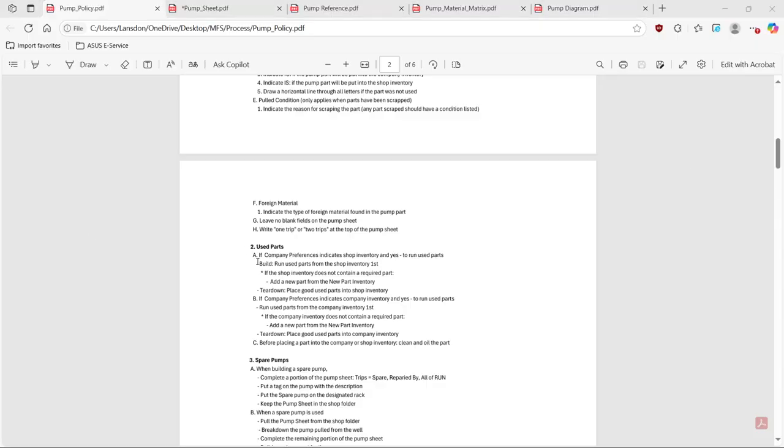So moving on to section 2, the used parts. This describes our policies on what to do with used parts. So A, if company preferences indicate the shop inventory as yes, to run used parts, so when you're building a pump, run used parts from the shop inventory first. We've got these company preference sheets that when companies start doing their pumps with us, they're going to fill one of these out and they'll indicate these preferences.